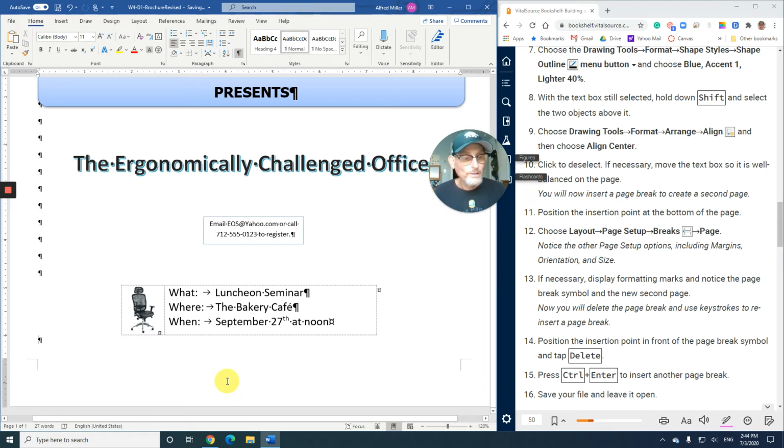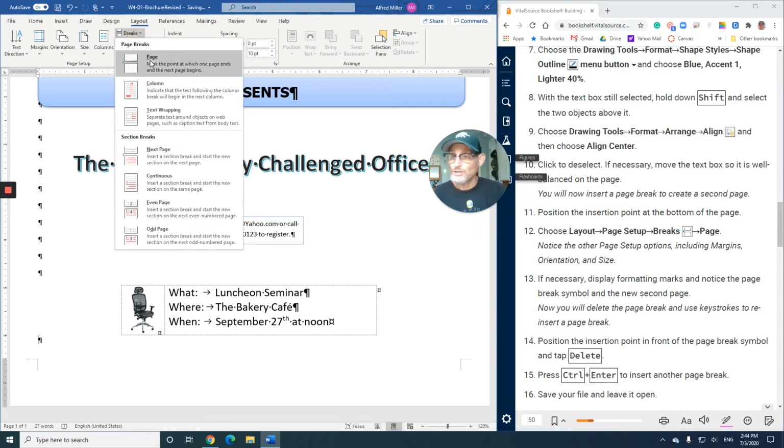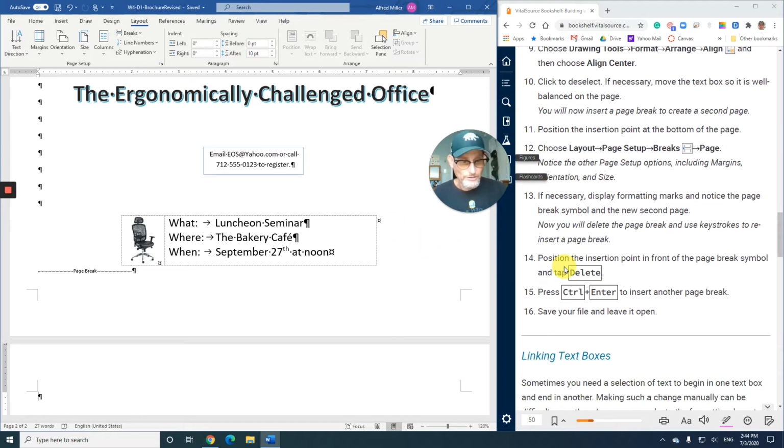Step 12, choose Layout, Page Setup, Breaks. So that's the Layout tab, Page Setup group, Breaks, and they want me to choose Page Break. That forces me to now go to the new page 2. They want to teach you now how to get rid of a page break and then bring one back in. It's kind of a redundant step, but they ask us to do this to help you learn how to get rid of one.